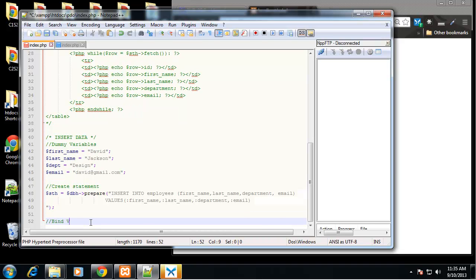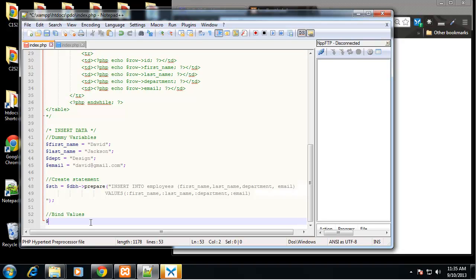So what we need to do now is bind those placeholders. So we'll say bind values. We can do that with STH, and then bind param, some parentheses, and this takes two parameters. The first is going to be the placeholder that you want to replace. In this case it is first name, and this is going to be a string, so we put this in quotes. What that's going to be replaced with is the first name variable, which comes from here, which in reality would usually come from a form. Now I can copy this, and we can do this for all our values.